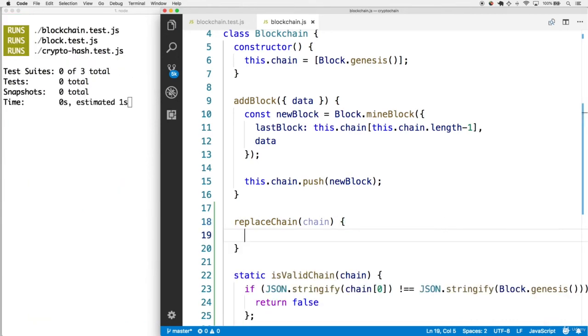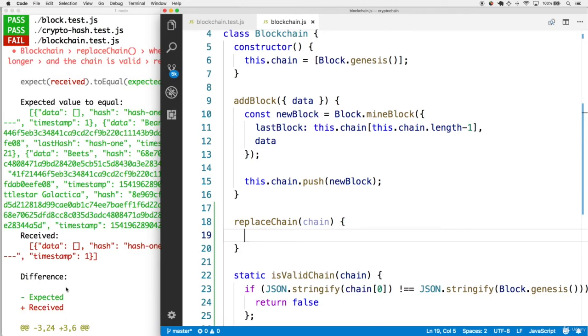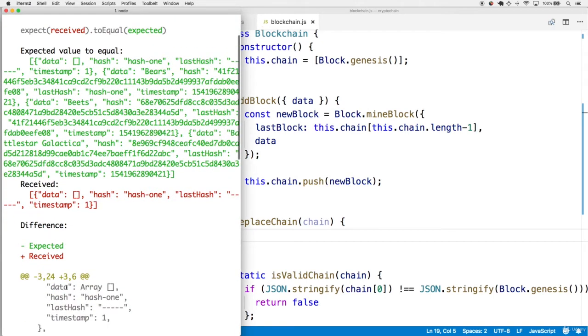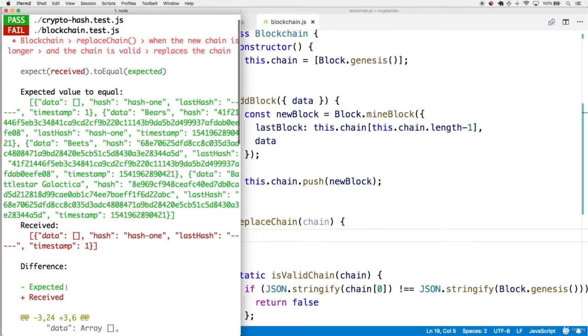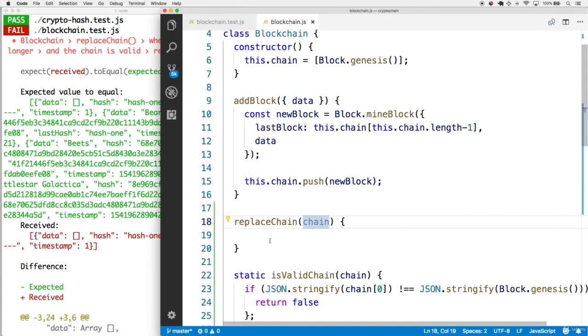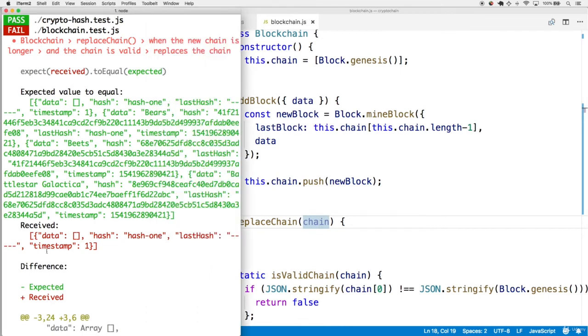Cool. As we save this, this actually brings us to one failing test, which checks that the chain gets replaced when the chain is valid. After all, we haven't implemented any chain replacement code. All those test cases which are checking that the chain remains the same should technically be passing, because the chain is remaining the same no matter what we pass into the replaceChain method.